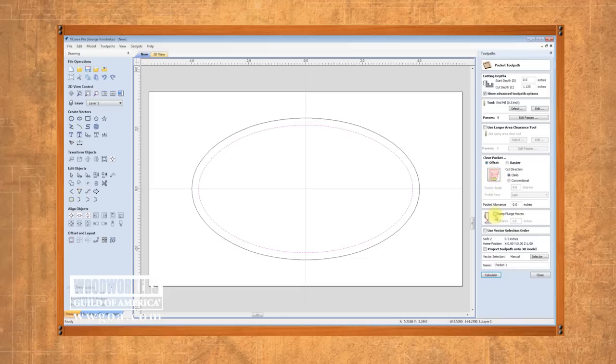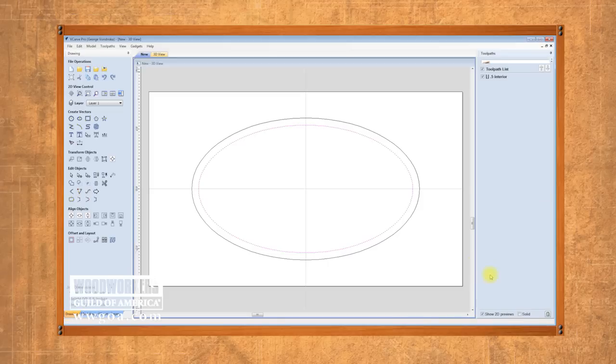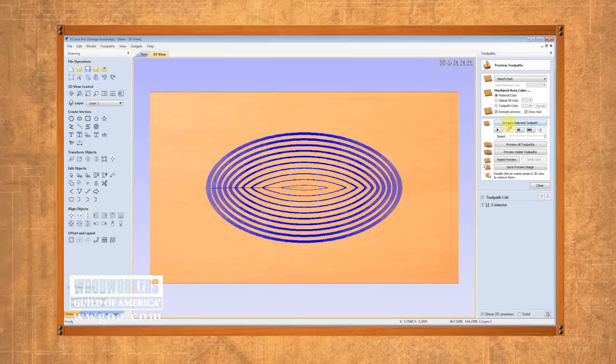We can ramp our bit into the work, just like we talked about before. That'll give it a more gentle entry. And then let's call this what it is. 0.5 is our bit size. And we're doing the interior of our box. And then calculate and see how that comes out. Preview our toolpath.